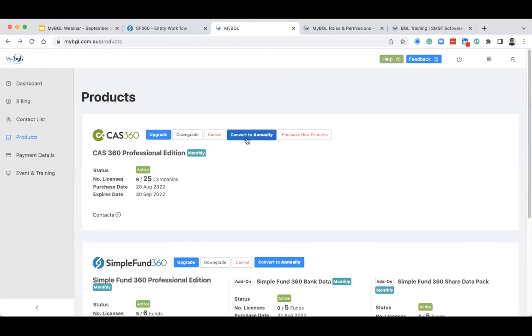Now, just to touch on the 2 options with annual and monthly billing. For clients that are on annual billing, you will have the option here to convert to monthly billing. In terms of how monthly billing works, it does need to be set up on a direct debit. So we don't allow the option to pay an invoice manually. It does need to be on a direct debit.